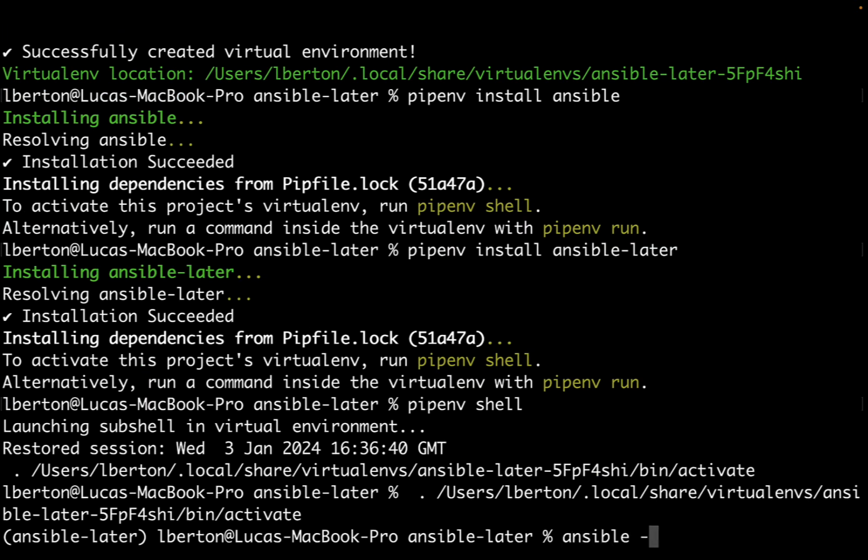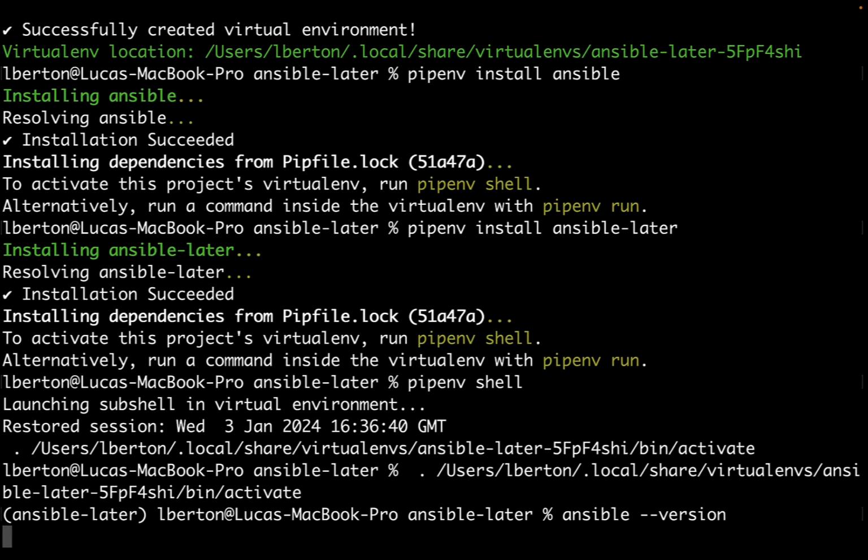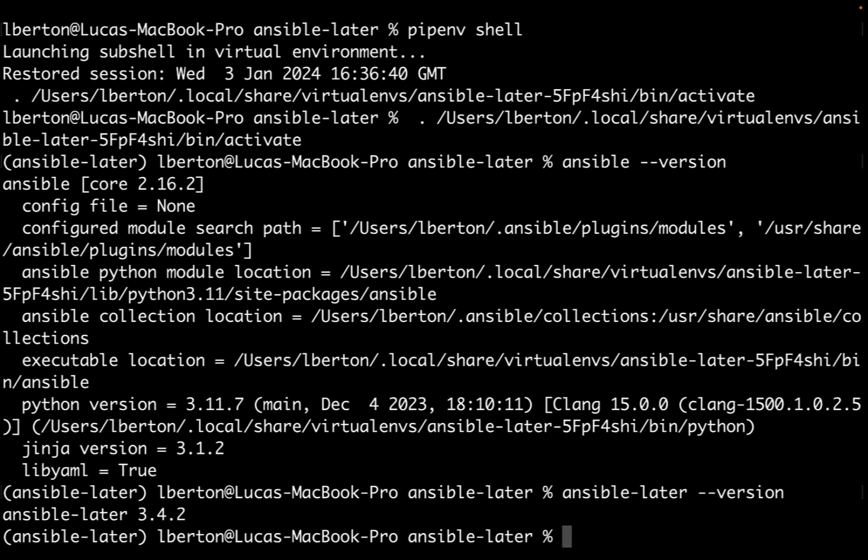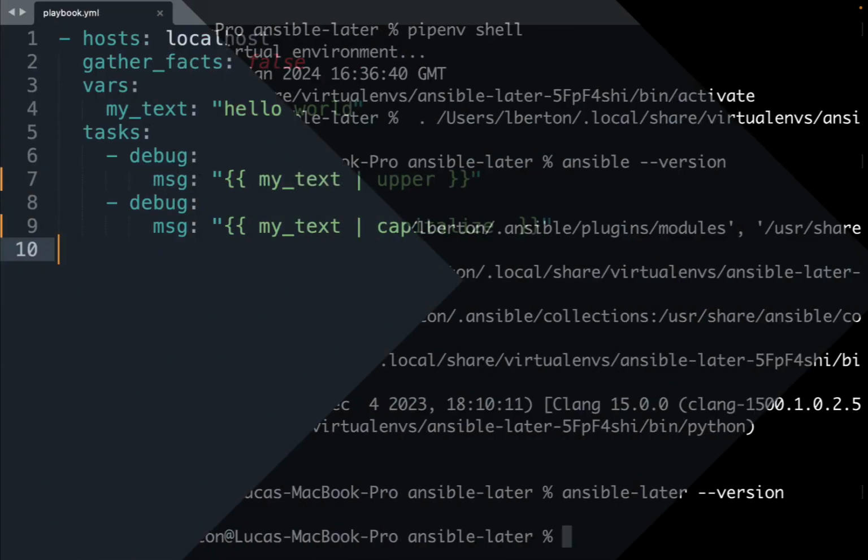First of all, let me verify the current version of Ansible using ansible --version, and as you can see I'm using Ansible core 2.16.2. That is the latest version available at the moment. Let me also verify Ansible-later. I'm using version 3.4.2, and now I'm good to go. The only thing that I need is just one playbook to verify if it's correct or not.